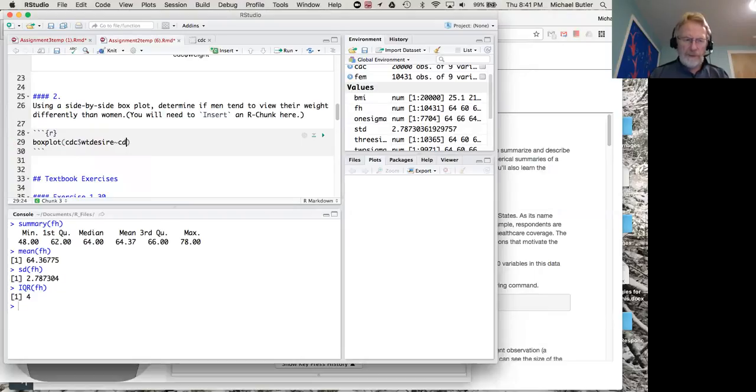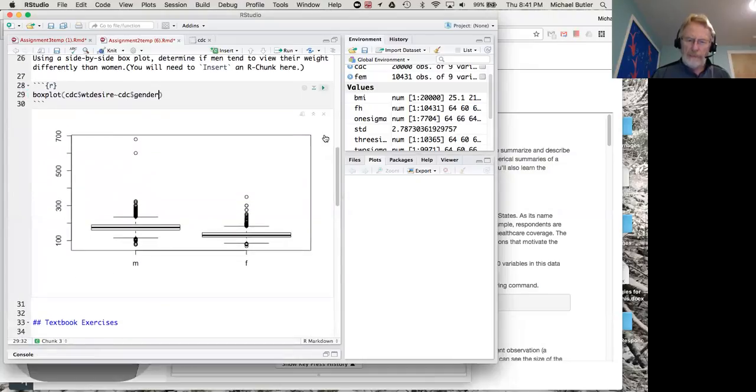And then I'm going to put in CDC$gender. So what I just told R to do is make a box plot of the desired weights, and do it based upon gender. If I run that, it's going to give me 2 box plots, one for the men, one for the women, with their desired weights in the box plots.